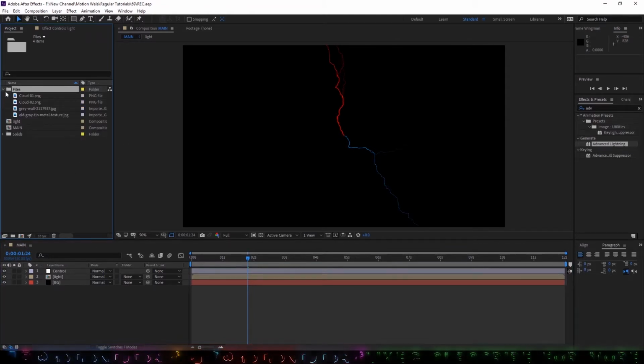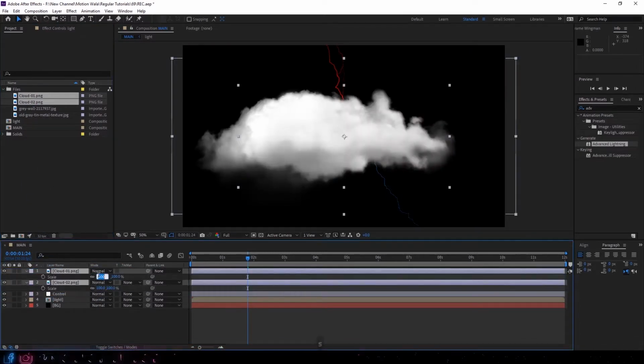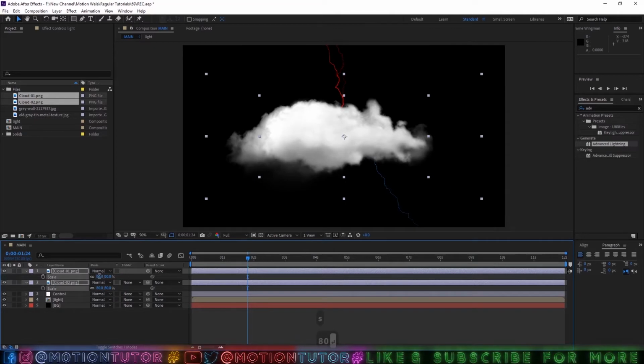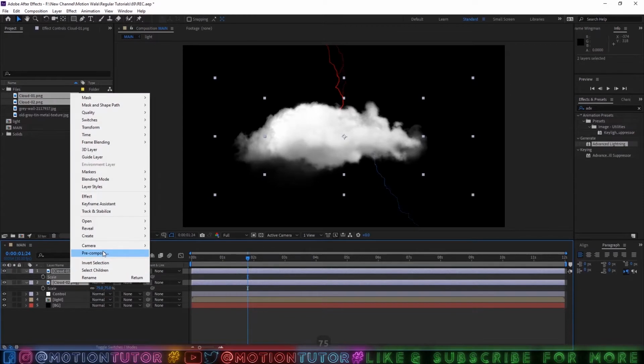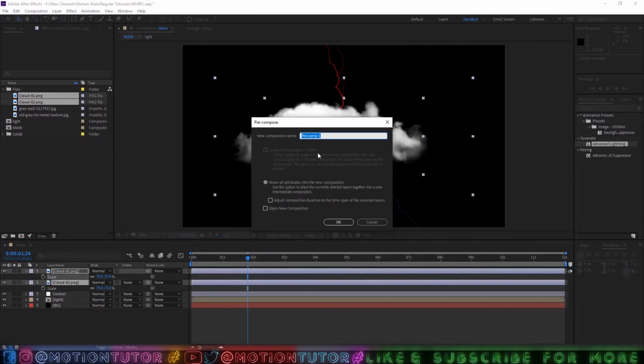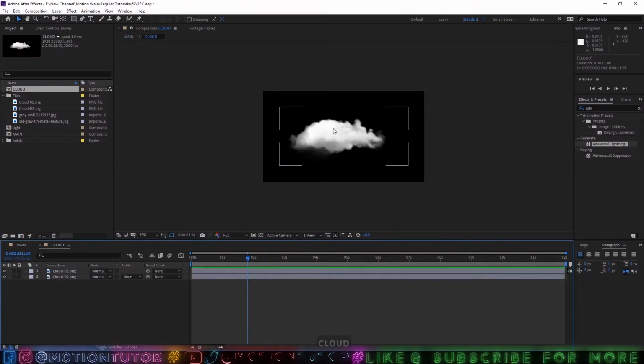So here I imported all the files, and after that you can create one more new composition. First of all, go to files, and drag both cloud PNGs here, then press S and change the scale to around 80 or maybe 75. Then select both, right click, pre-comp, click on move all attributes, change the name to cloud and click OK. Then go to this composition.